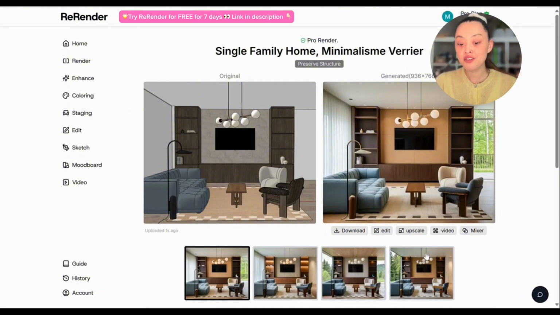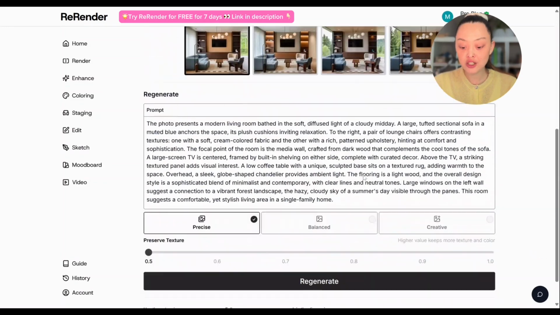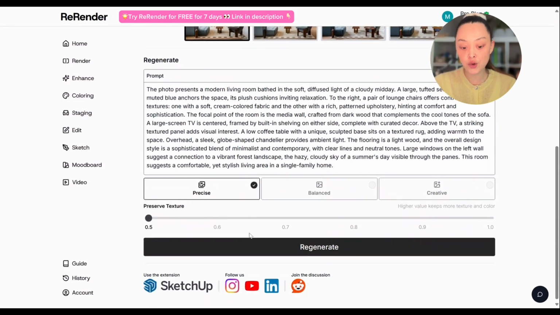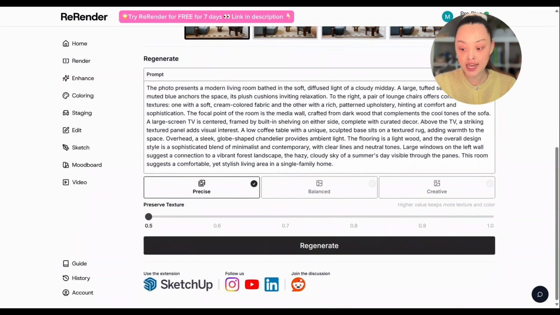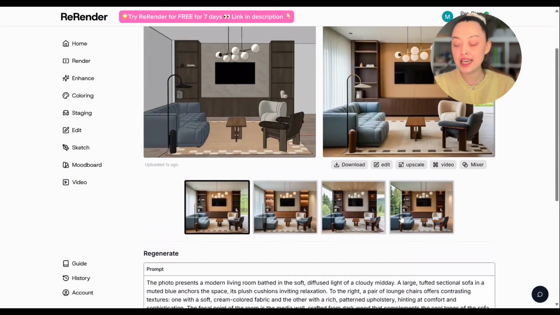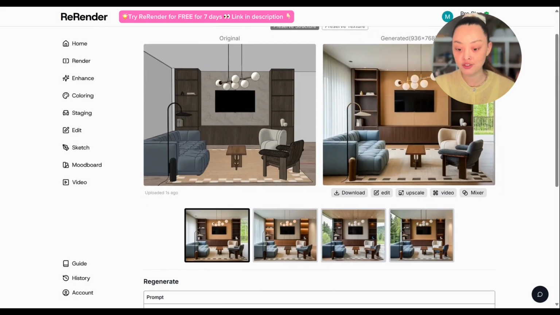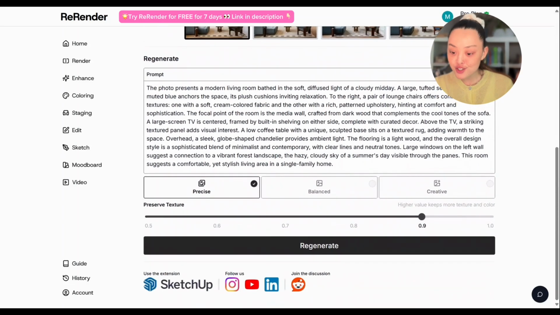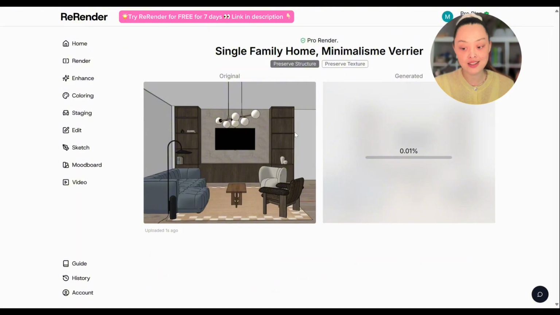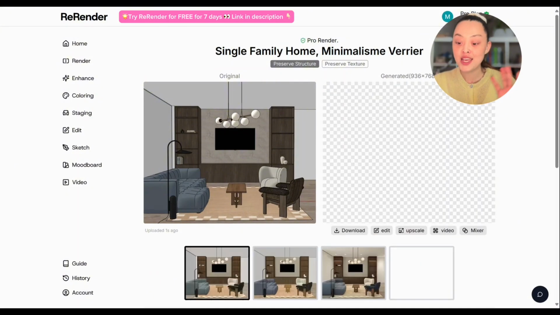They will always give you 3 to 4 renders, so you can test out and see which one is your favorite. But I am actually going to try this prompt again. So once you scroll down, there is a preserve texture bar. I'm just going to bring this up to 0.9 and see how much they're going to preserve the texture and materials, since they didn't capture them in the first place. So that's how this goes. I'm very excited to see if this bar will dictate the change.